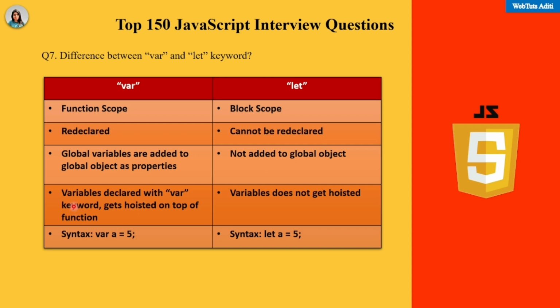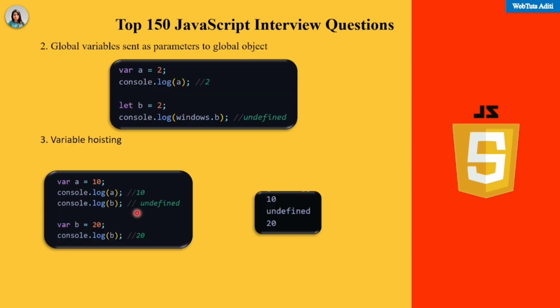Okay, next point is variable declared with var keyword gets hoisted on top of the function. Variables with let keyword does not get hoisted. Okay, so what does hoisted means? Hoisted means that wherever you declare the variable with var keyword, it will go at the top of the scope. Okay, let me show you an example.